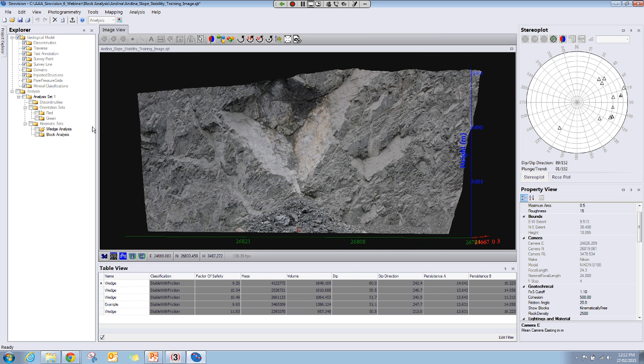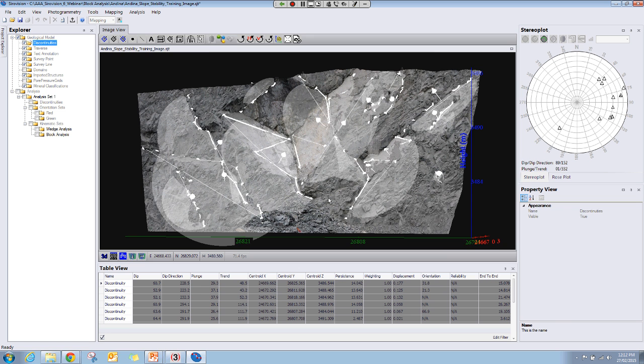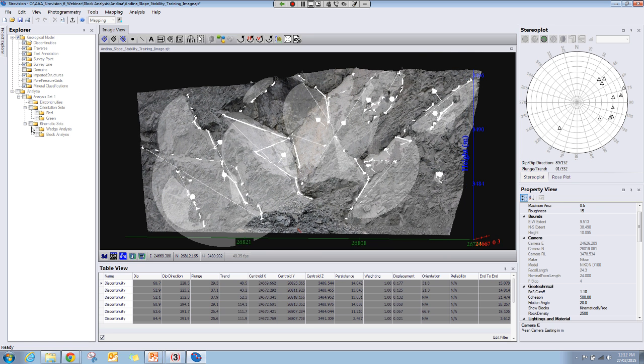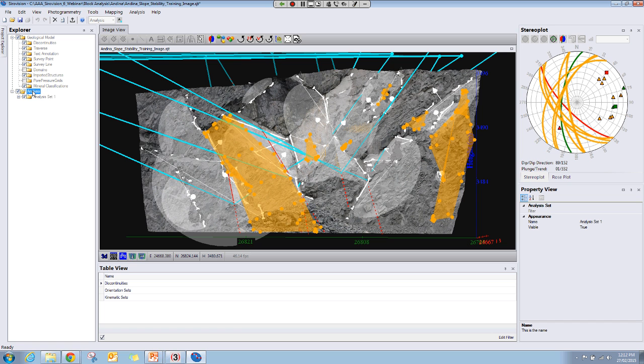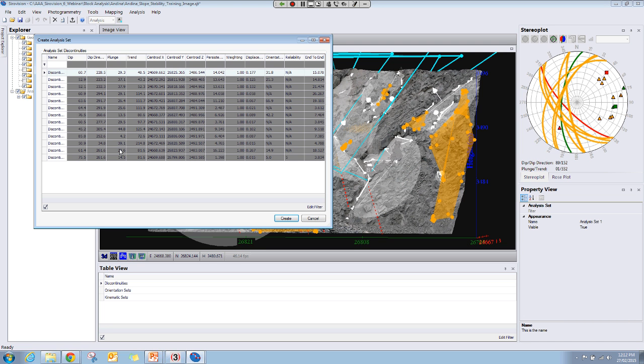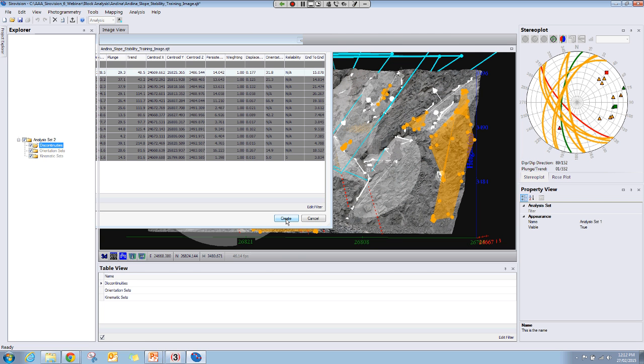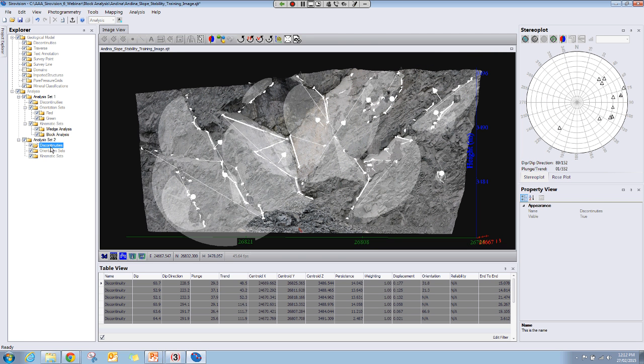so these are the mapped discontinuities, we would then create an analysis set. So I'll just start a new one to show you how simple that was. Create an analysis set, and when we create an analysis set we can filter out the data that we want to analyze, but in this case I'm just going to pull out everything which is in this particular image. I create a new analysis set. So this is my new analysis set of discontinuities, all listed here down in the table view and up here on the stereo plot.